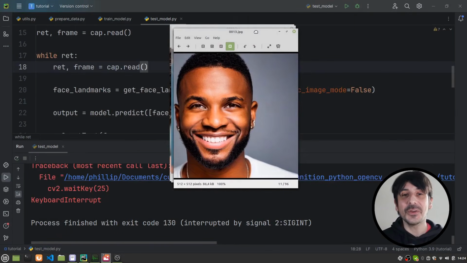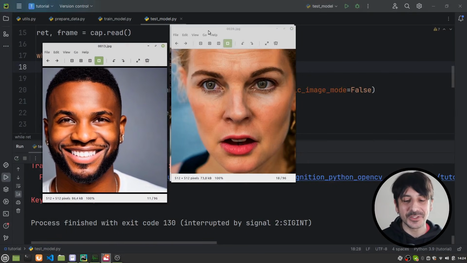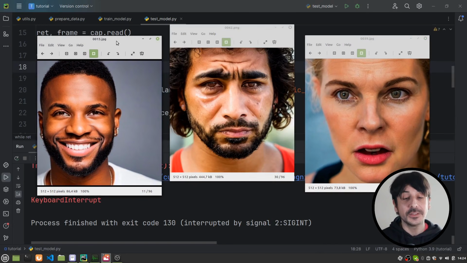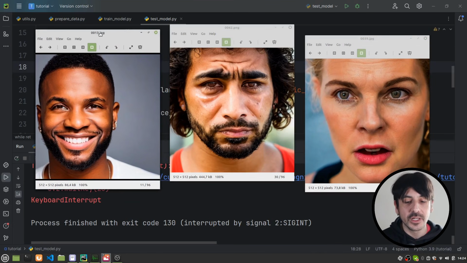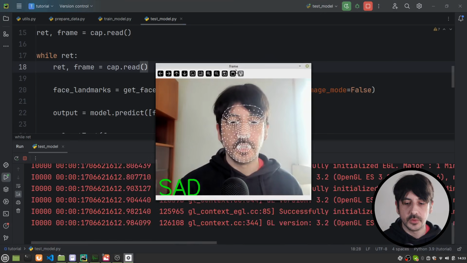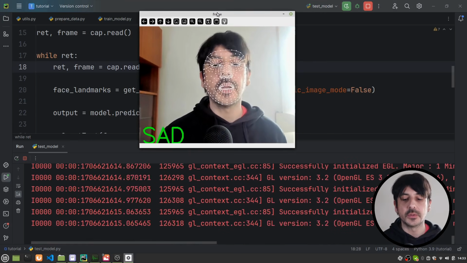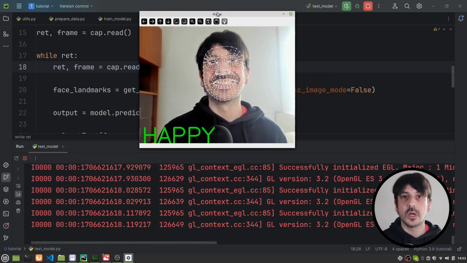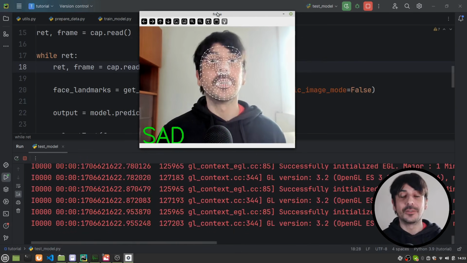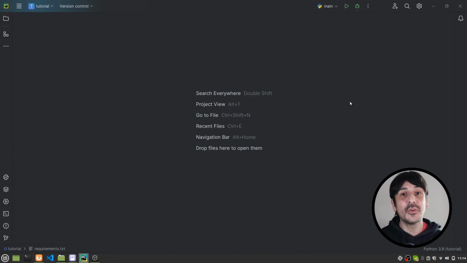So on today's tutorial we are going to build an emotion classifier, and we're going to classify a person's face into one of these three emotions: happy, sad and surprised. So let me show you how it works. So this is my webcam, and now this is happy, sad and surprised. So now let's get started. And now let me show you how to build this emotion classifier.